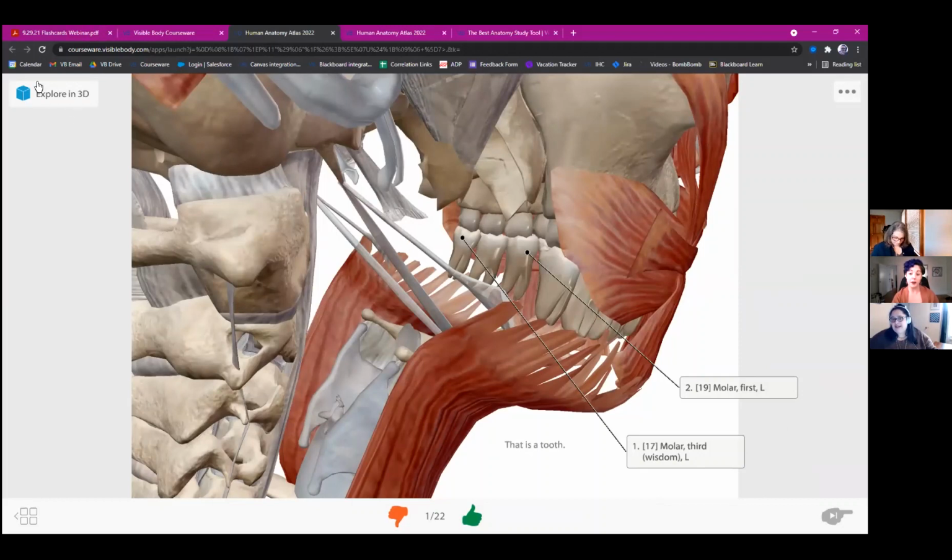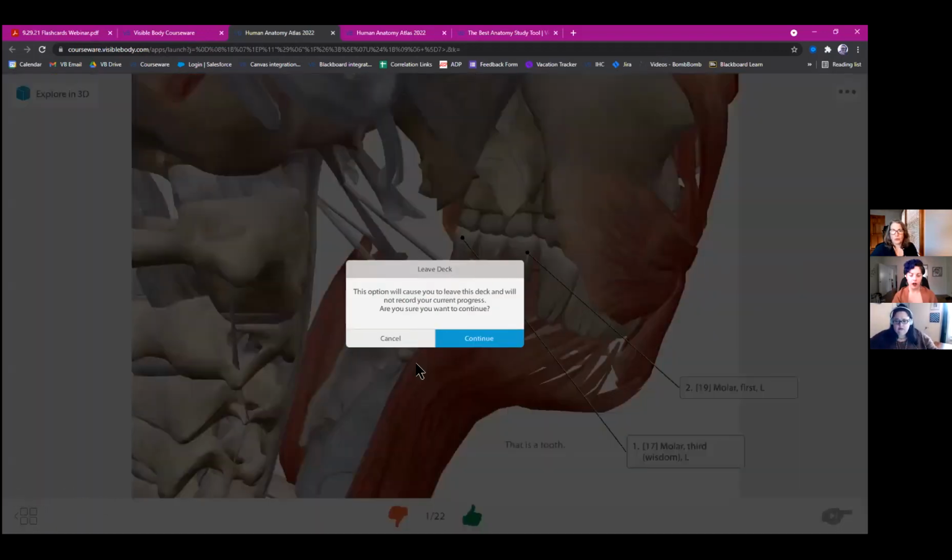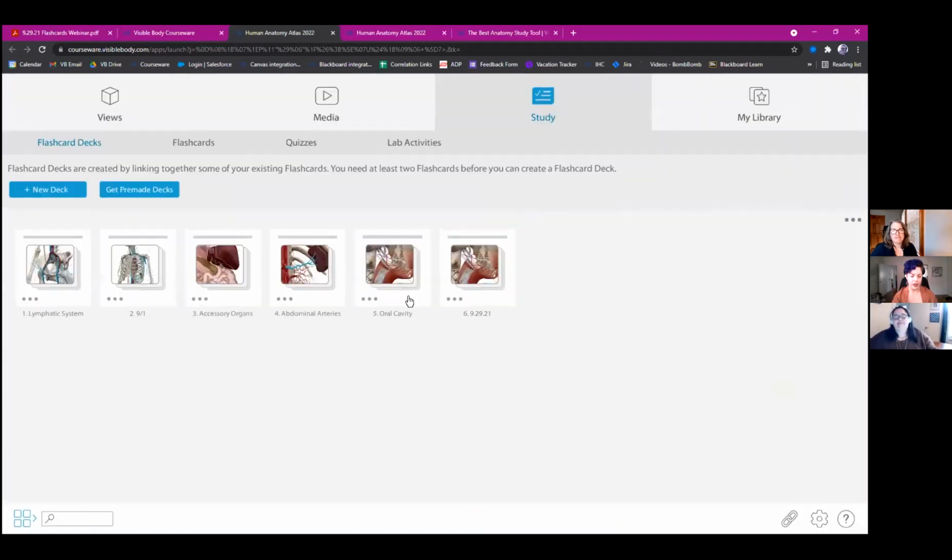Of course, it's possible. You wouldn't have the Explore in 3D functionality. But the web atlas, if I'm not mistaken, you can use the flashcards on the mobile download version of Atlas. Am I wrong about that? I do not believe that they are available. Not yet. It's only on the web for now.